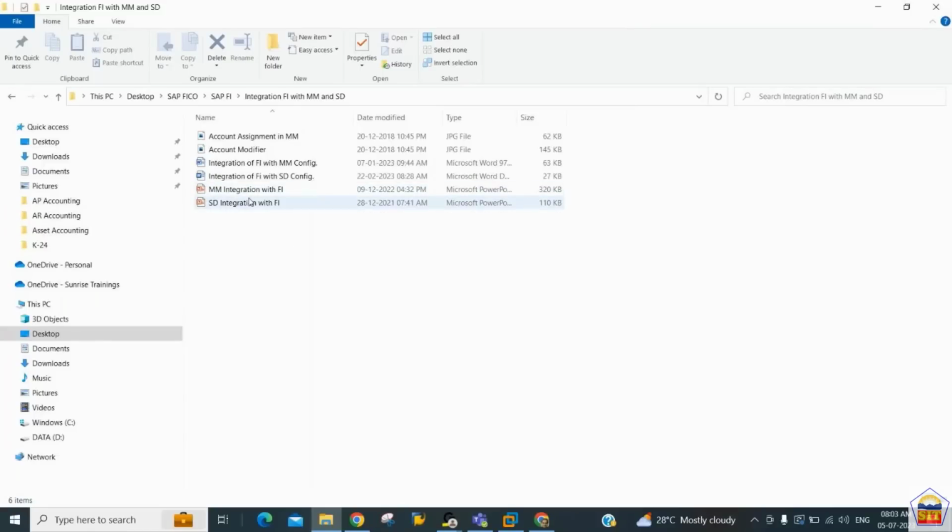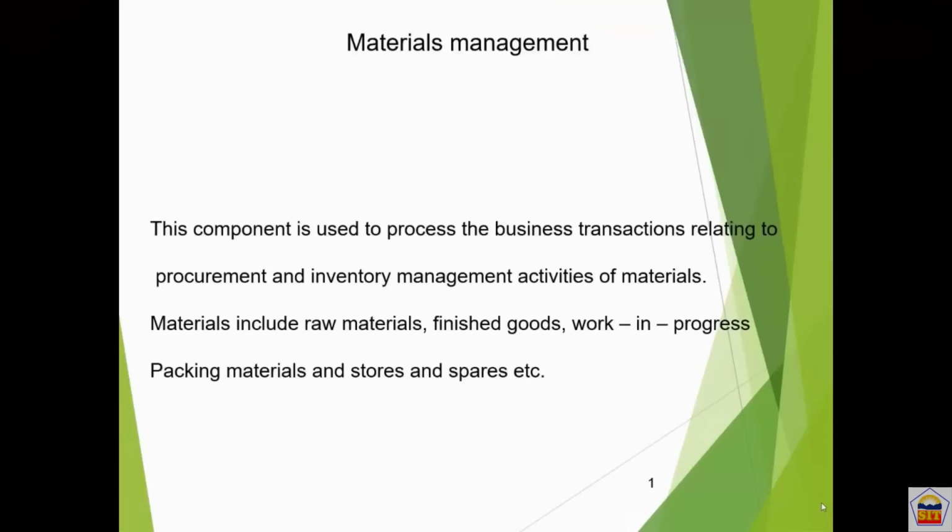So we have a small PPT, I'll just walk you through. We have a module called MM. MM stands for material management. It is saying that this component we will be using to process the business transactions related to the procurement and inventory management activities of the material. So here we will be procuring. This module will handle all the types of stock or material or inventory activities.